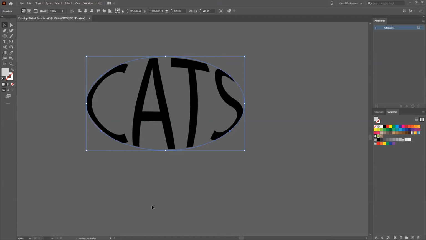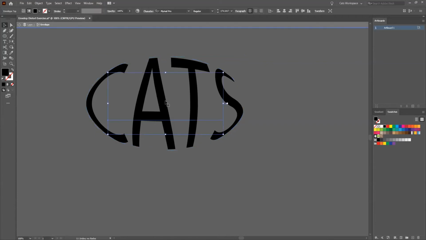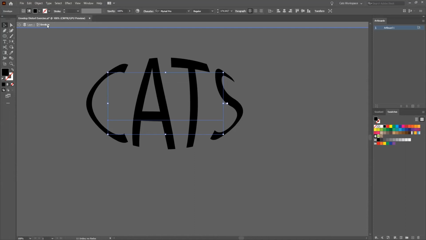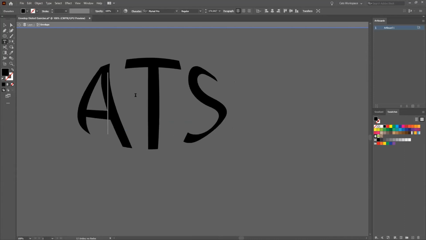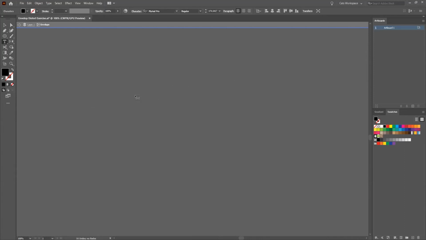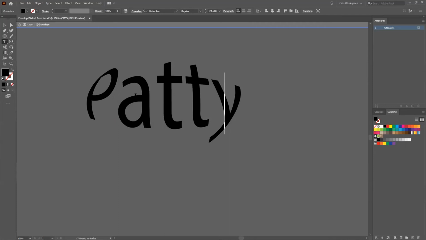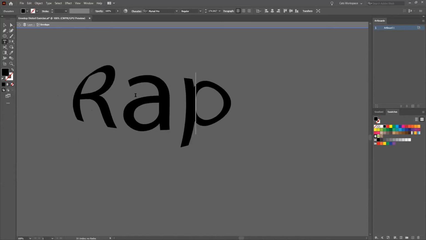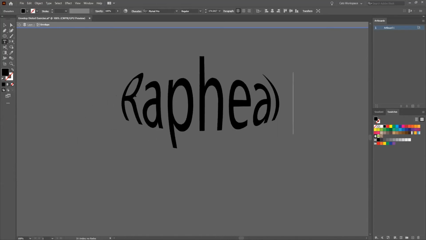Okay. Now, if I want to, let's say, change the name, cats, no? Because it's inside of the circular shape, I can double click on it. Mapupunta tayo sa loob ng envelope. Okay, ito. Napupunta tayo sa isolation mode. Now, I can try changing the name to, let's say, Patty. Okay. Or say, change the name to Raphael. Raphael talaga. Okay, Raphael. Yan.